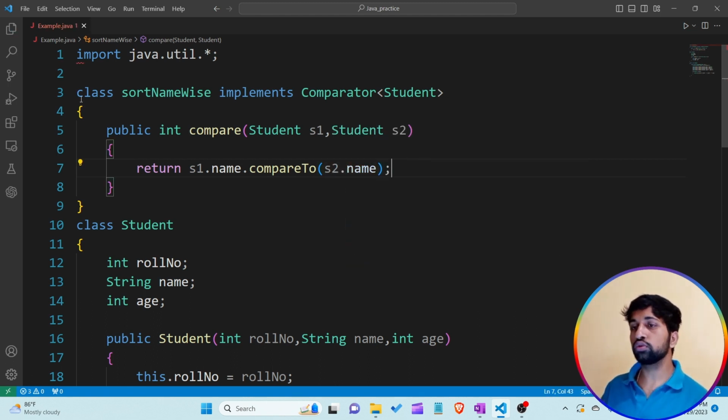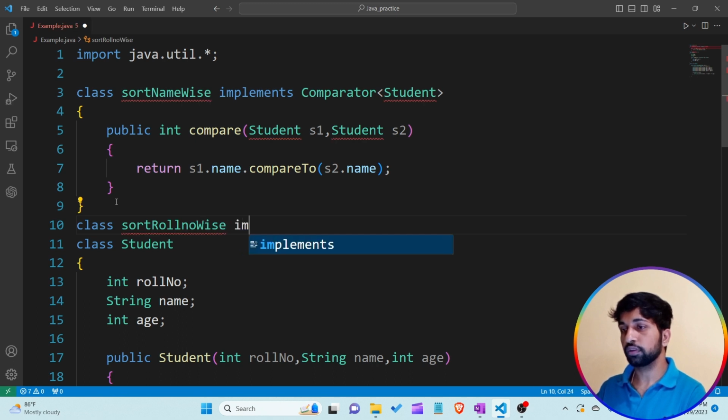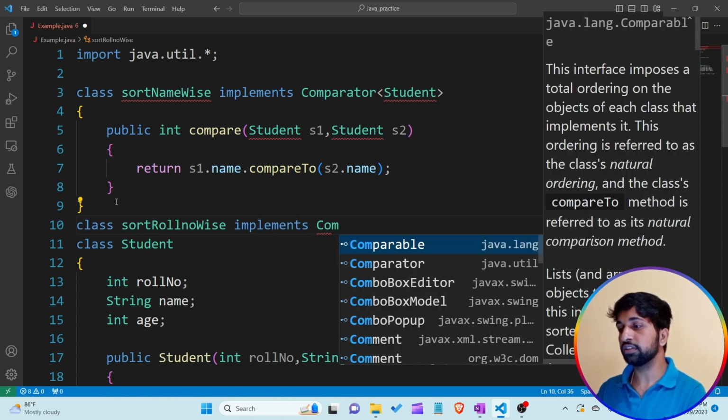So by using this sort name wise class, I am implementing the comparator interface, in which I override or inherit the compare method. So if I want to compare the student information or sort the student information name wise, at that time I am using the object of the sort name wise class. Now again I want to create another class, sort roll number wise, which implements the comparator interface.